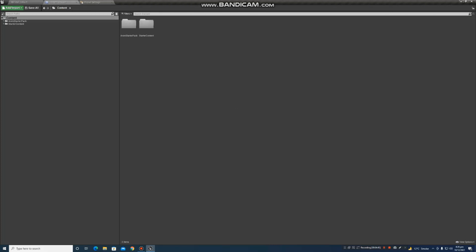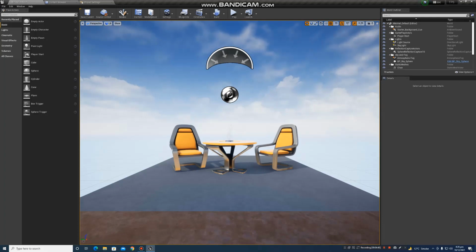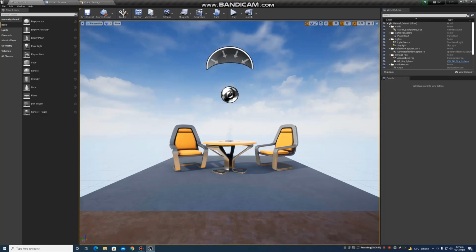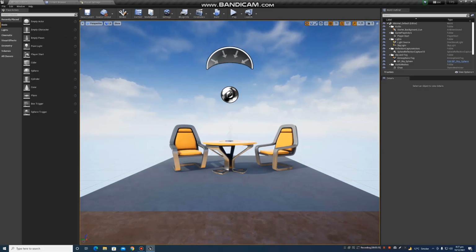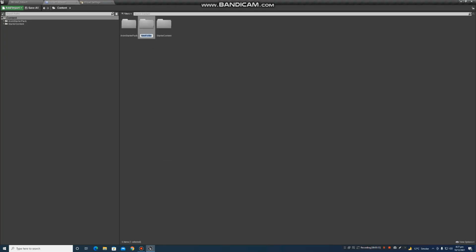Okay, let me close all that. Now our first and basic requirement is to convert this map into a third-person character, and for that we need a class of third-person character that should be spawned when we play the level, when we play the game. So for that we need a class of our character. So let me go to content browser. Let me add a folder here named blueprints. I am going to create all the blueprint functionality in this folder.